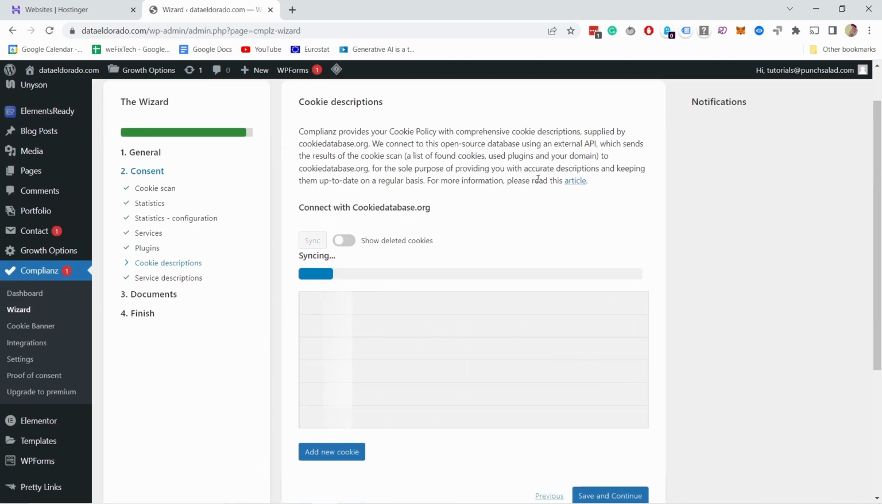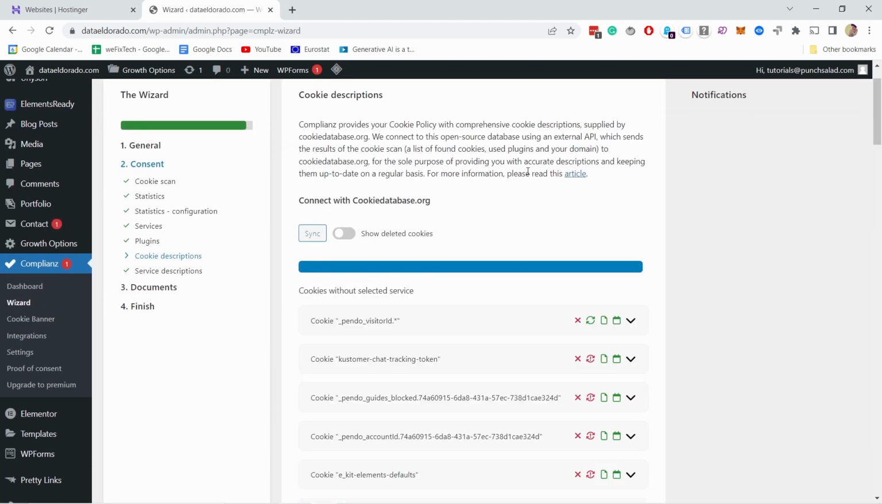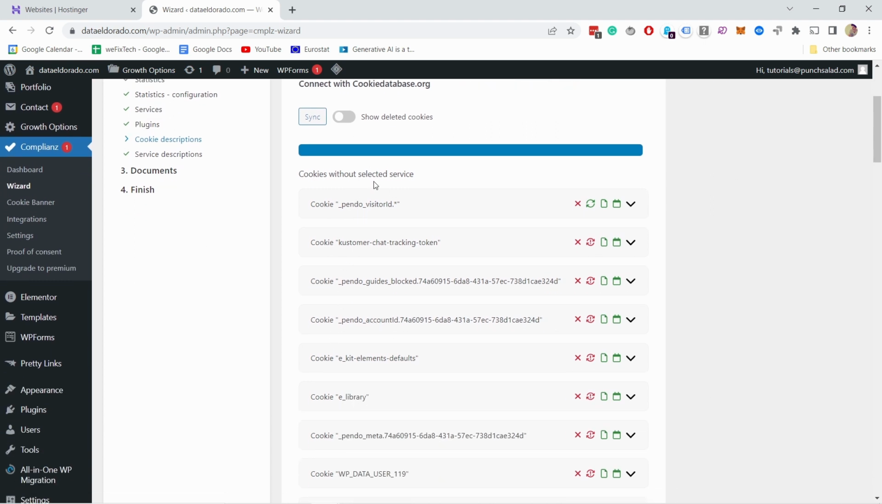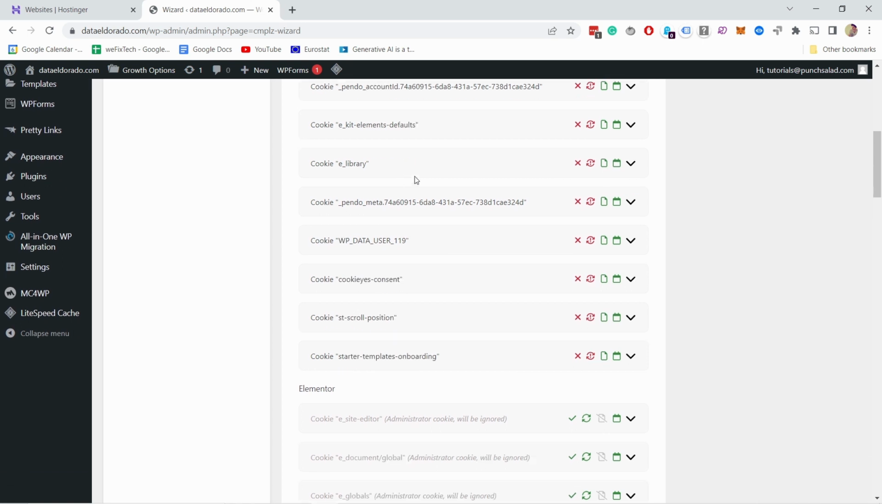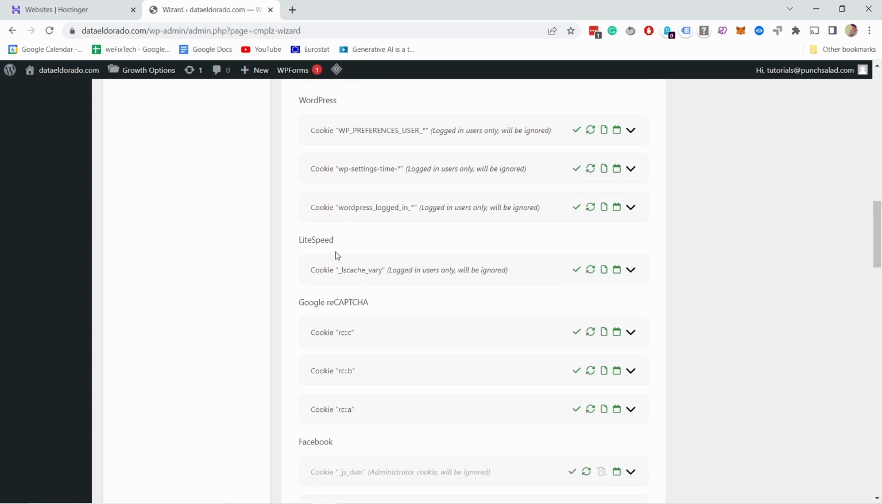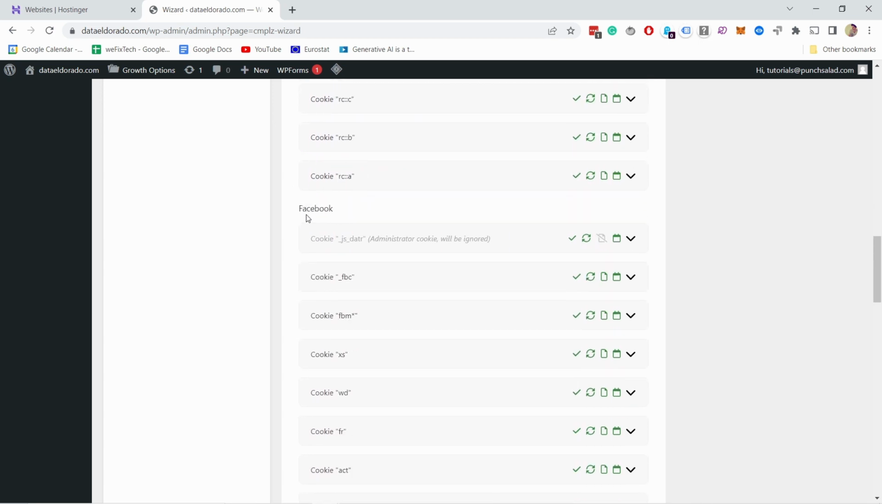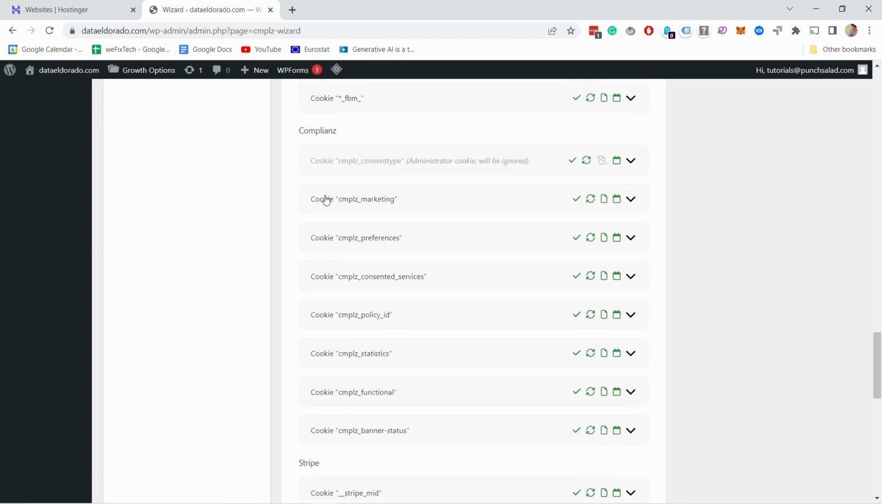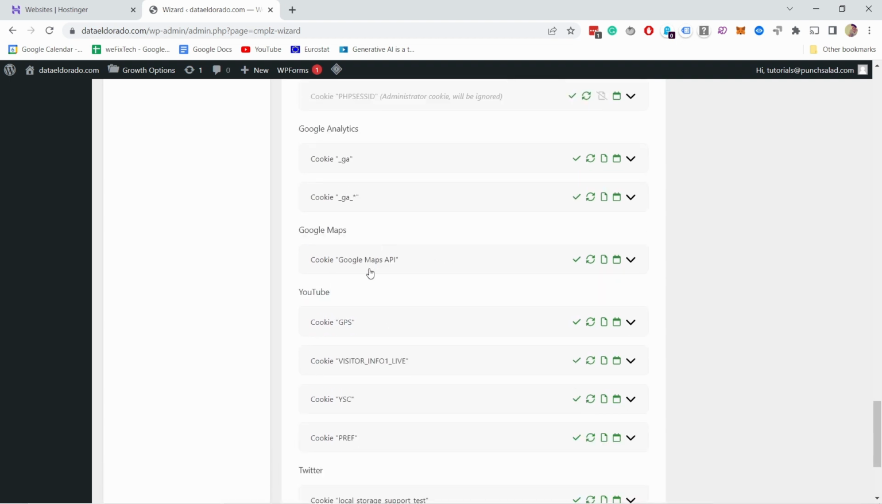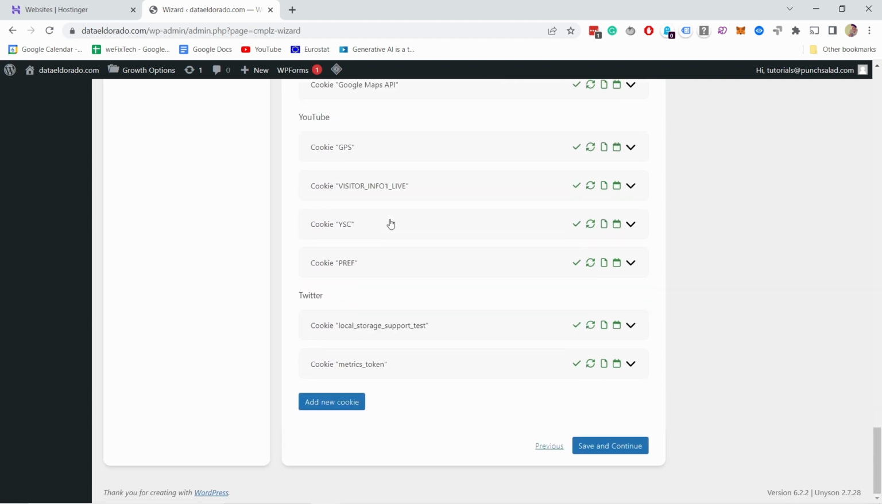And now it's basically checking and syncing everything. Here you can see that for some of the cookies, it doesn't know what to do with them because it just doesn't know what service it is. You can see it recognizes Elementor, it recognizes WordPress, also the Google reCAPTCHA, Facebook, all of those, Stripe. Wow, it's actually quite a lot. So from here you can see that it recognizes all of these.